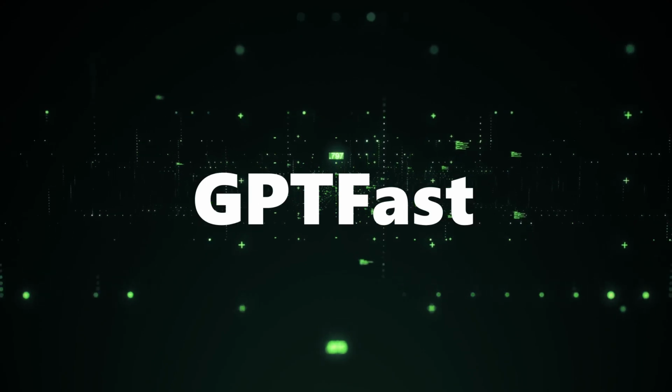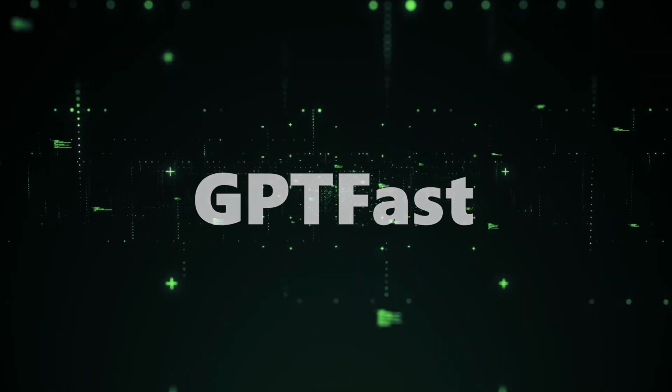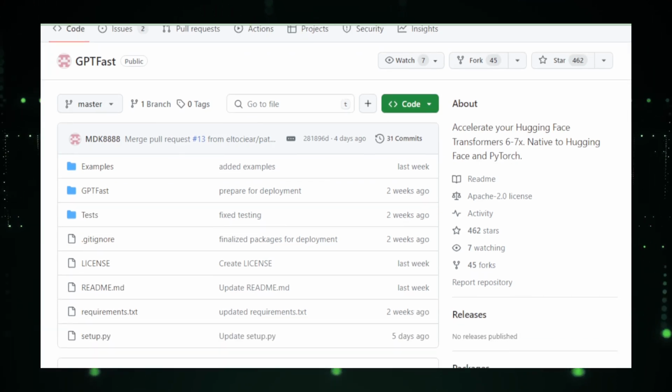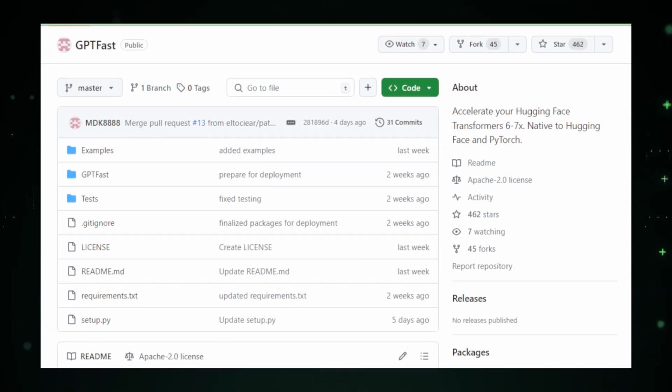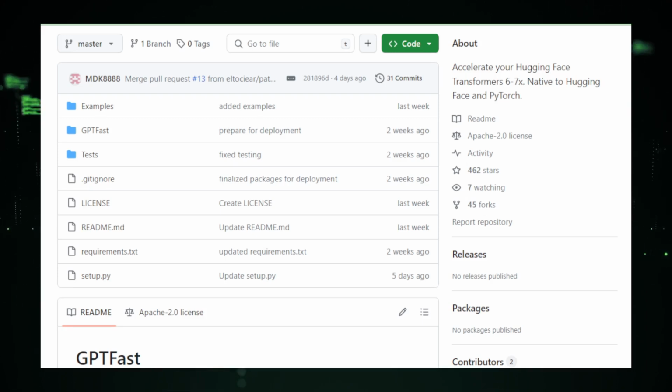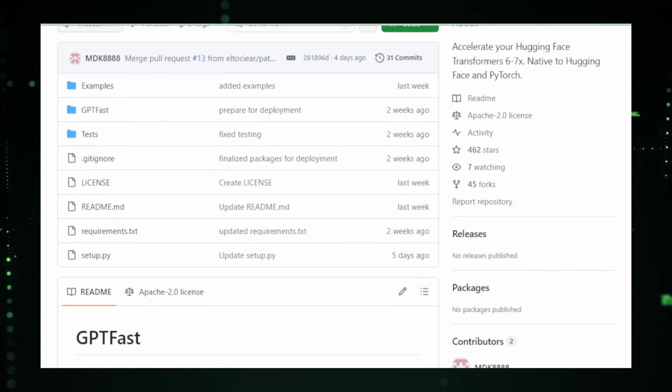Project number 6, GPTFast, accelerating GPTJ for everyone. Enter the world of GPTFast, a pioneering project on GitHub by MDK8, designed to turbocharge the capabilities of the powerful GPTJ model. In the realm of large language models, LLMs, speed and efficiency are paramount. GPTFast promises to optimize GPTJ, making it faster and more accessible to a broader audience, from researchers to casual users intrigued by AI's potential. GPTFast focuses on enhancing the GPTJ model's inference speed, aiming to deliver quicker responses for tasks ranging from text generation to complex question answering.